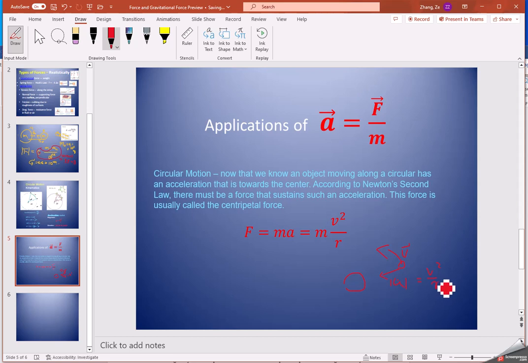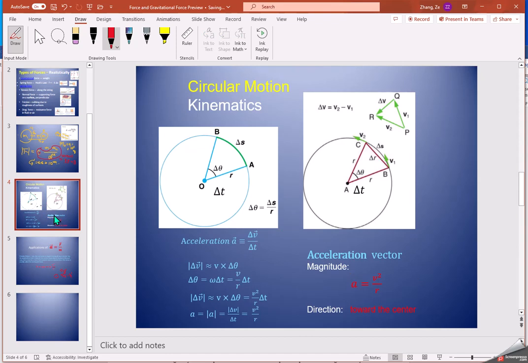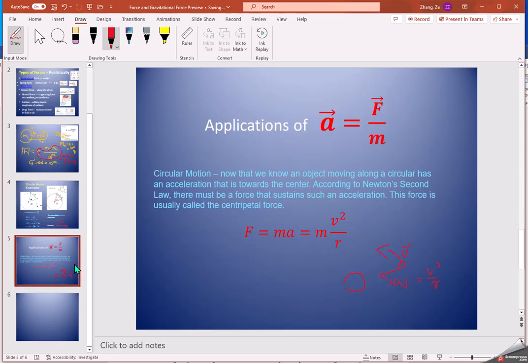We'll get back to this formula later on in the class. I just give you a heads up: you will need to do the vector analysis, looking at how it changes, and use some of your previous knowledge of radians and arcs. Going through all these steps, you end up with this formula. But for now, we just remember the centripetal acceleration is towards the center, and it has this magnitude.